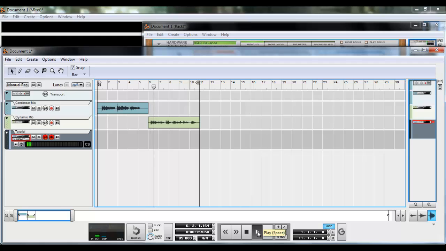This is a recording of a dynamic microphone from about 4 inches away, and as you can probably hear, it is a little warmer in tone due to the lack of high-end clarity, and a little less sensitive.